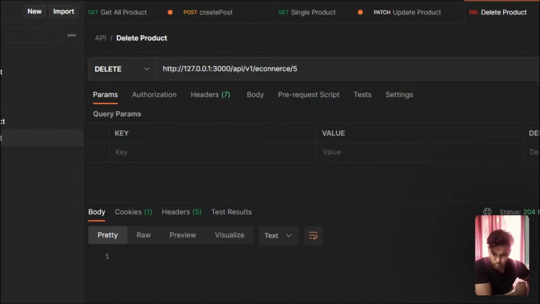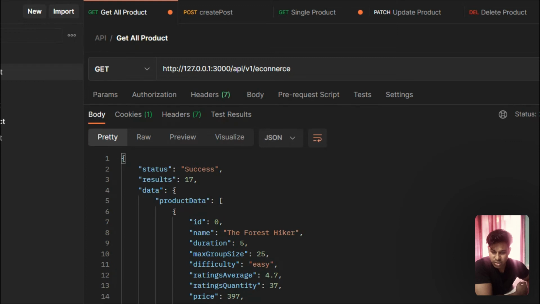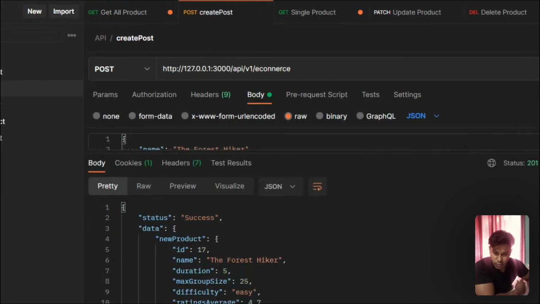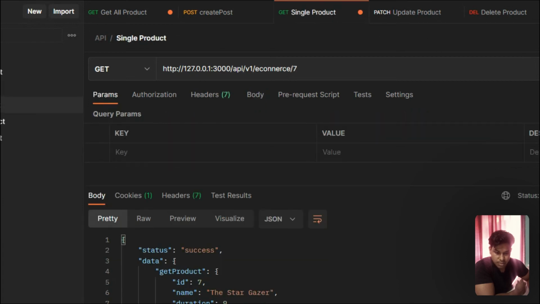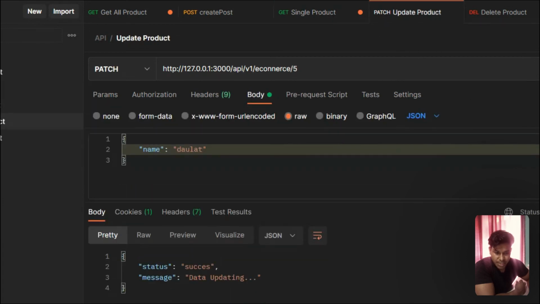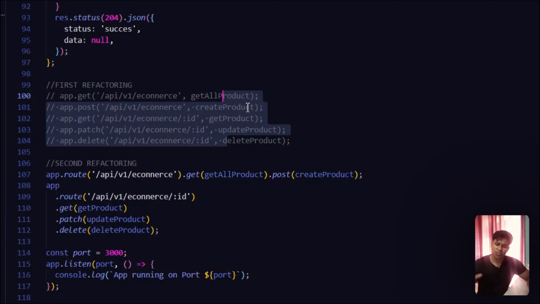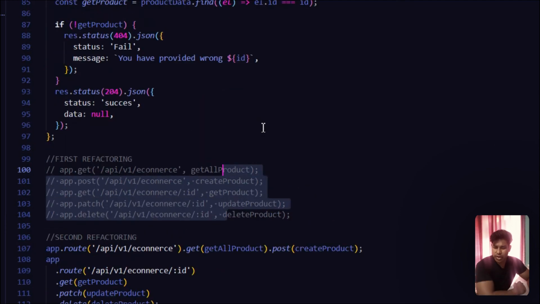Now let's come back to Postman and make the requests to see whether the changes we have made in our code are working or not. Let's click here, and as you can see, it's working fine. We are able to create the post, get the single post, update, and this is delete. This is how we have refactored the code even more and brought a large piece of code into a small piece of code, and it's very readable.